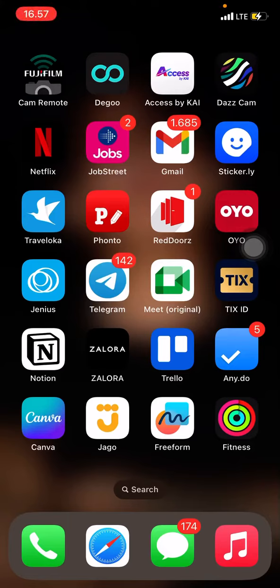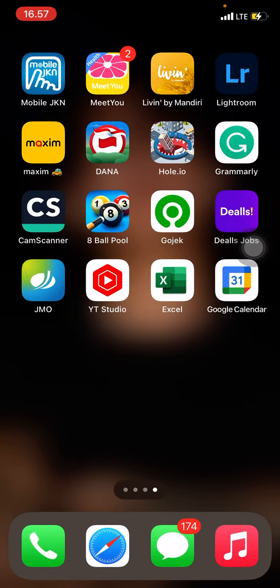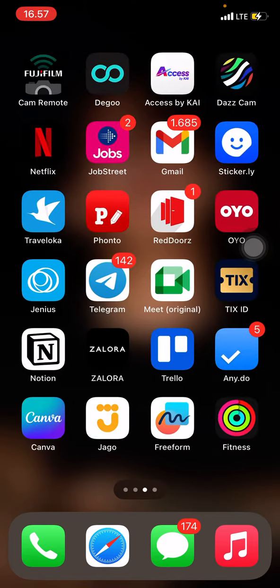So today I would like to share the tutorial on how to add shortcuts on your iPhone. Shortcuts can help us access applications quickly, just by one click or just by swiping into those applications' place, and then in just 1 second we can open the applications.